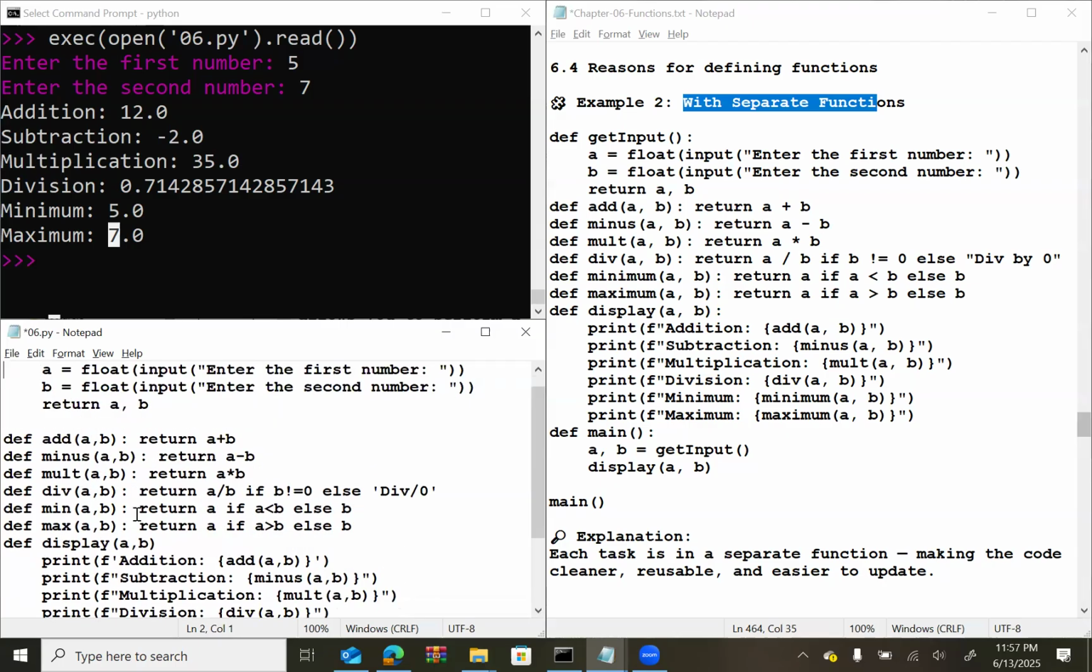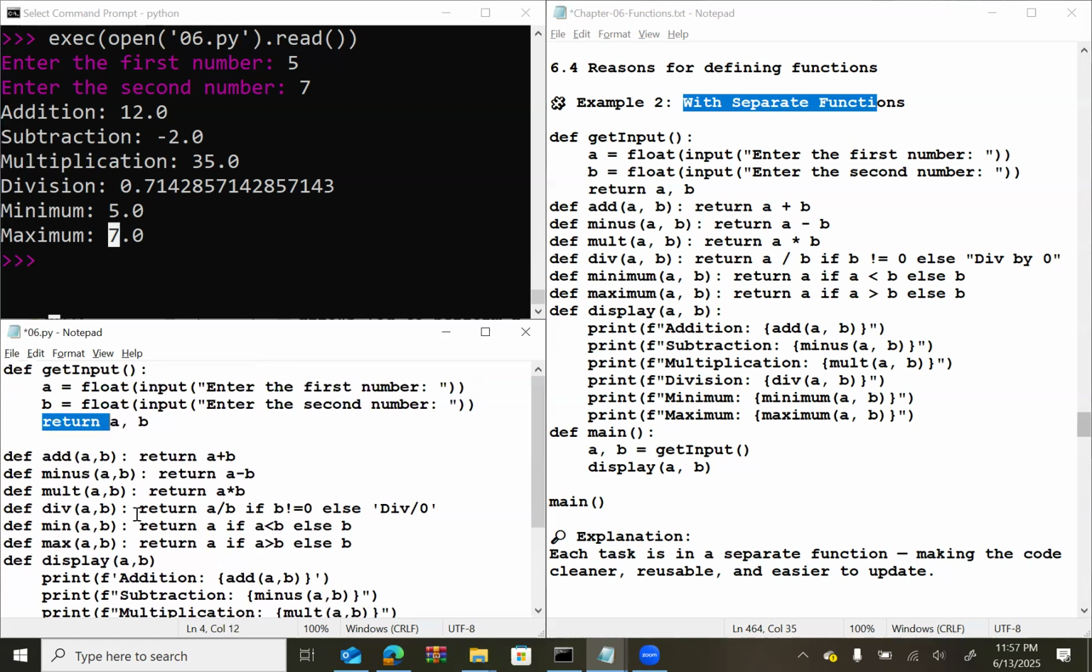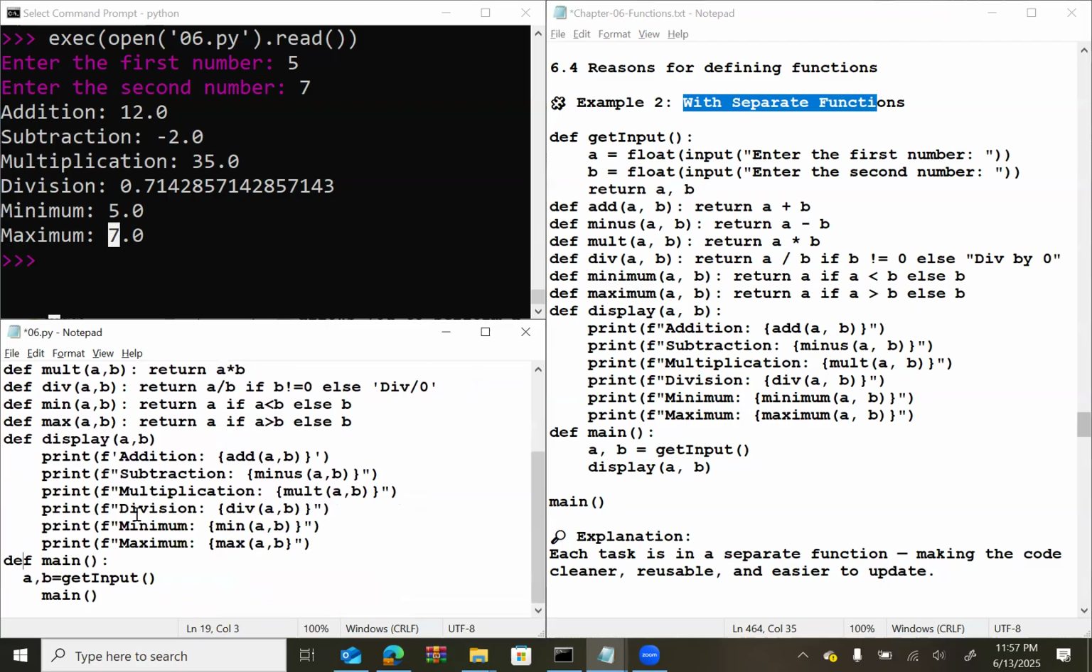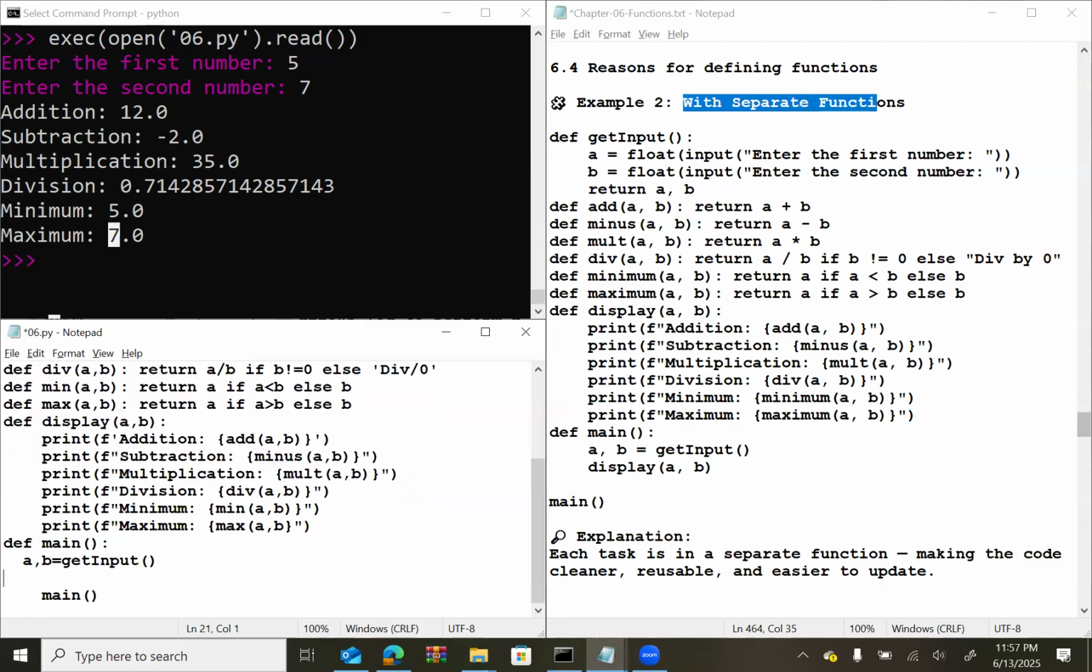One more time, go back here. You see, this is returning two values, return a and b. So I can use the two variables. So it will return the value a and b. And then I can call the method display a and b. By the way, I forgot quotation here, colon here. So it is like display a and b, and that's it.